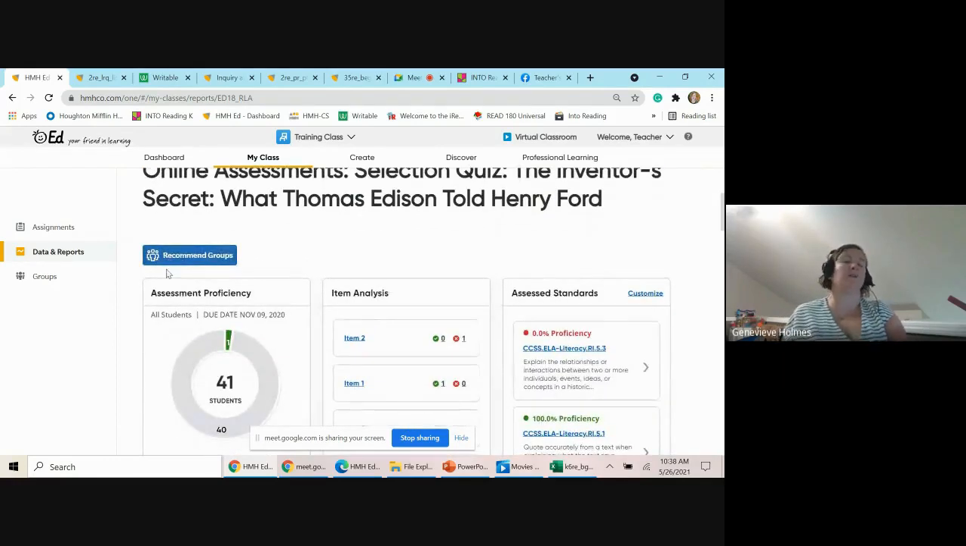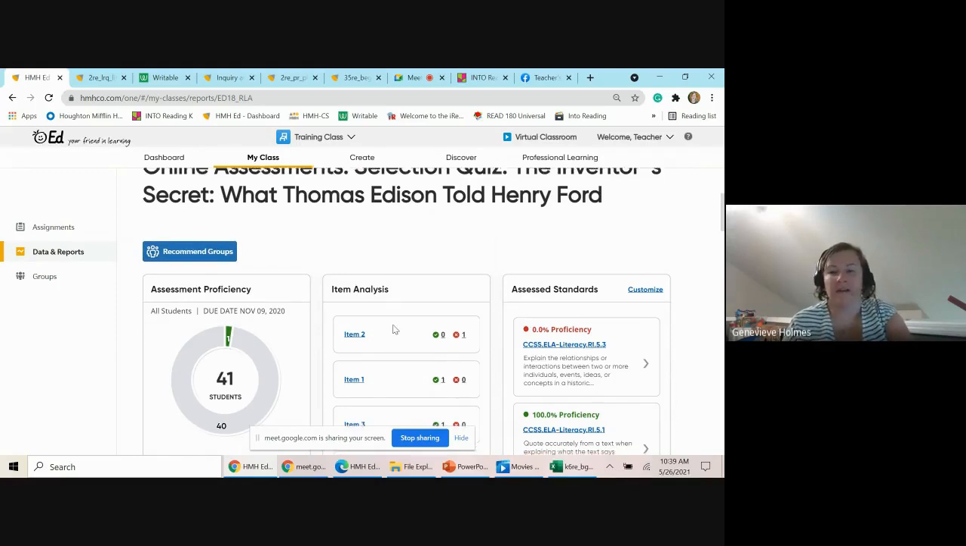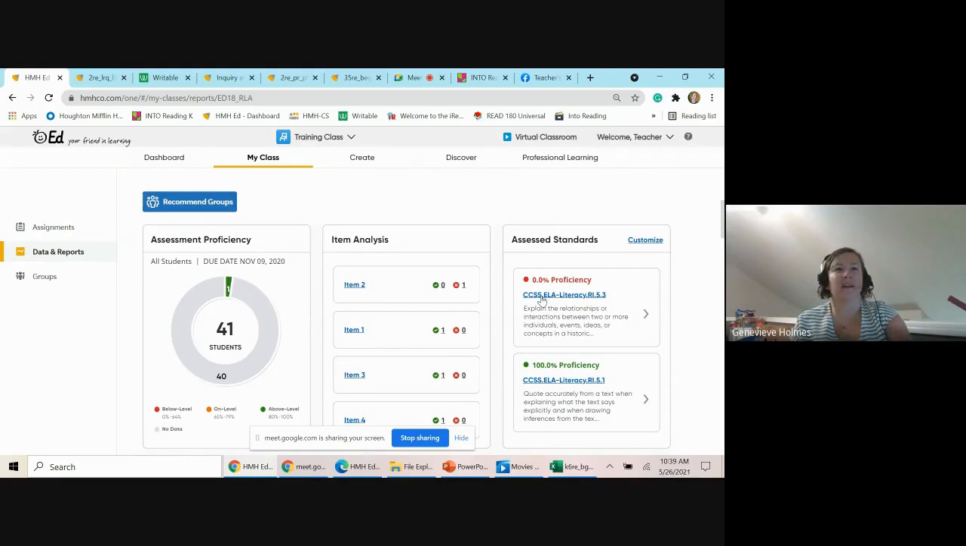First is this recommended groups. Any assessment you take online, the recommended groups will always pop up, and Ed will place your students in a group. I know last Tuesday we had a module assessment, and so what we did on Wednesday, we hit the recommended groups. On Thursday, I pulled some students out to revisit some of the things that they missed. It'll give you the item analysis of the most commonly missed questions.